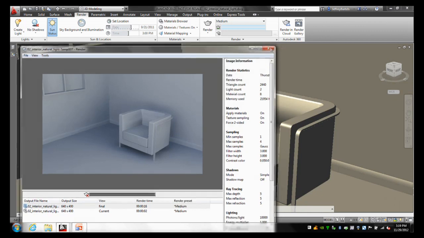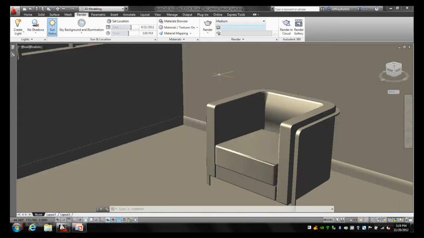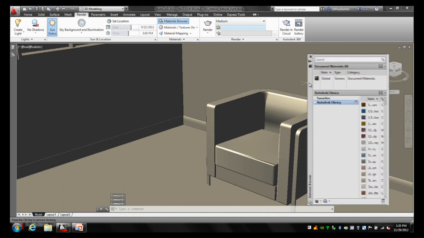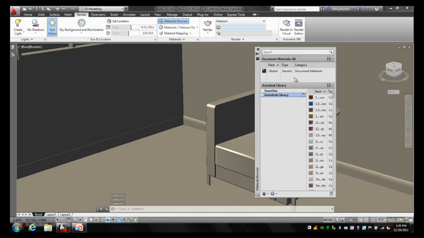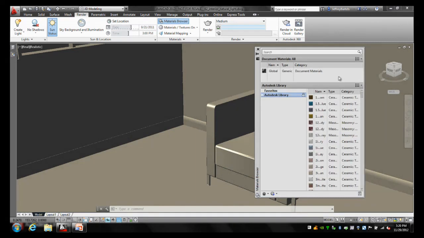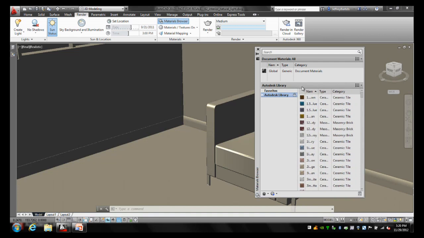So I'm going to close the render window again. To add the materials, I am going to come up to the Materials panel, and I'll click the Materials browser. This brings up the utility where I can search from more than 2,000 photorealistic materials. Now, when the browser comes up, in 2013, it's got more of a streamlined look than it did in the past. They've made the samples here a lot smaller so we can fit more on screen.